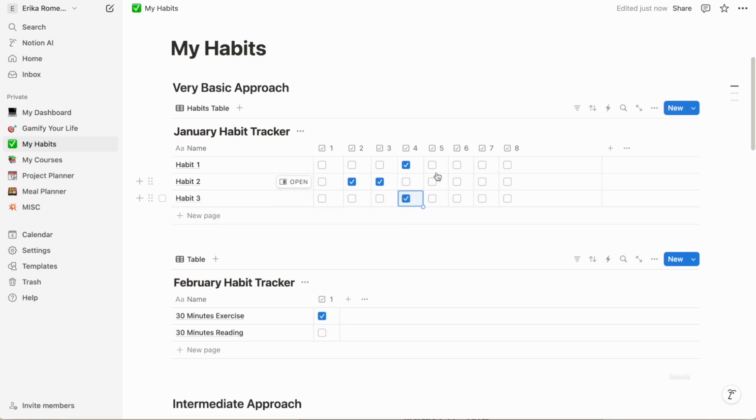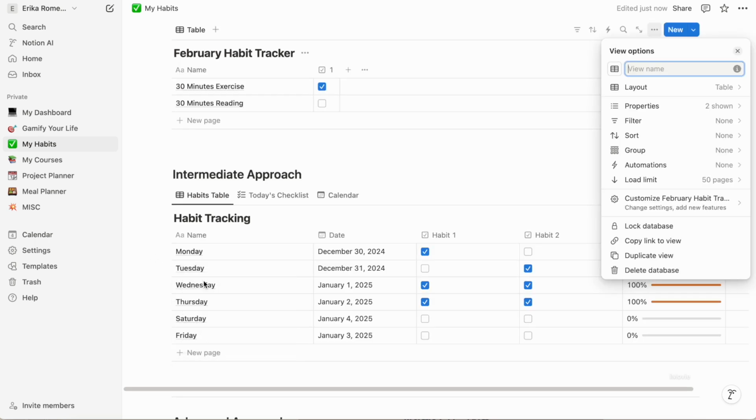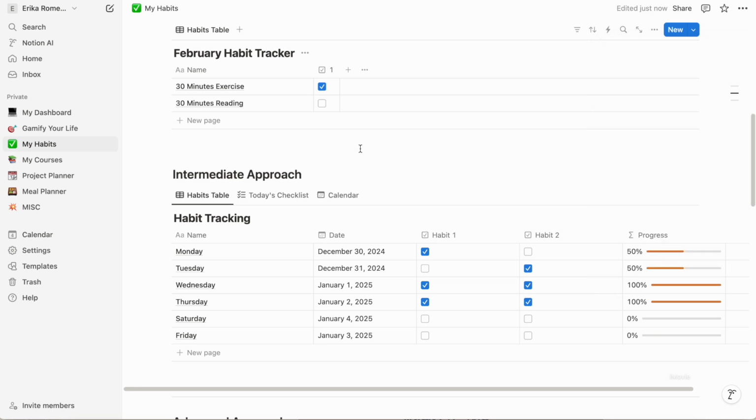So if I just kind of do this to show you, right? At a quick glance, you can see, hey, I've done this habit 4 times so far. I wanted to make sure I do this more, and so on. So it's a really easy view here. And then just to kind of show you here, I call this habits table. That's simple to do too. You just click on the table and you say rename, and you want to call it habits table. Okay, so this is, again, very simple approach 1.